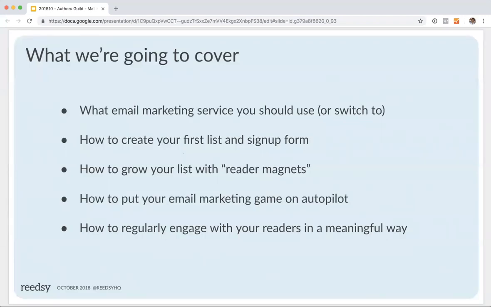I've personally written several courses on Reedsy around mailing lists. I've done several conference talks around mailing lists and ads as well. And today, as I said, I'm going to focus on the basics of the mailing list. So what email marketing service you should use. Everyone knows about Mailchimp, I guess, but there's another one, or actually two other ones, that could make sense for a lot of people. Then I'm going to go over how to create your first lists, which is a bit more complicated than it sounds. And then how to grow your list and engage with readers on autopilot using reader magnets and welcome automations. That's going to be the bulk of the presentation.